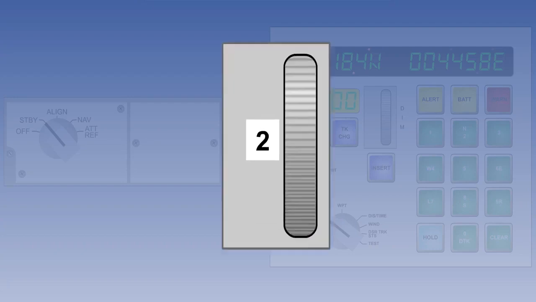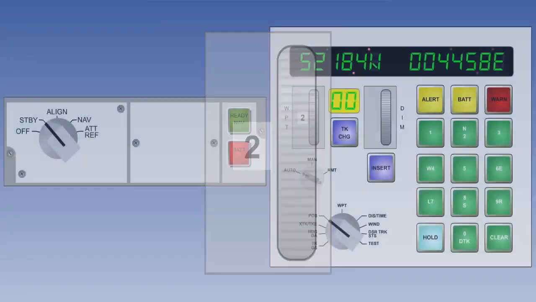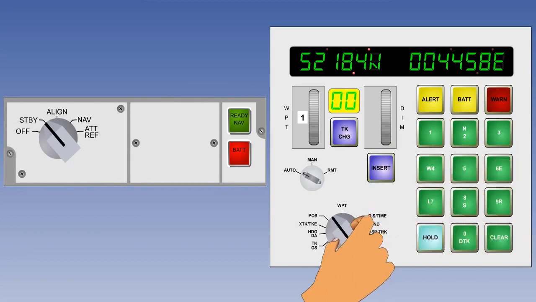Up to 9 waypoints can be stored at any one time. To select which store to load, there is a small thumb wheel. Rotate the wheel to the appropriate store. Then select the rotary display switch to WPT.